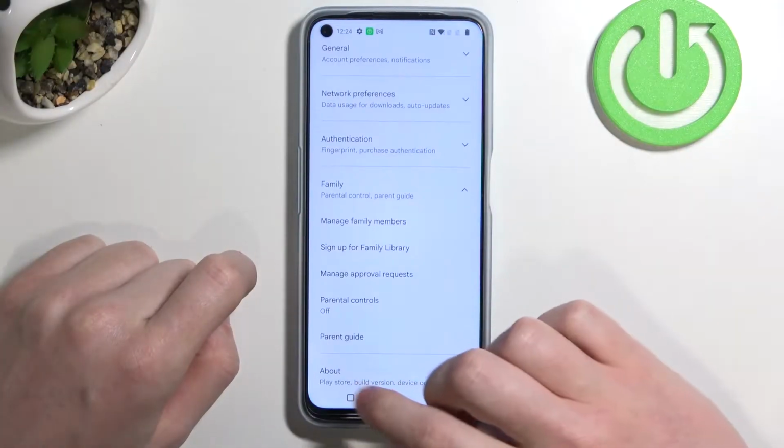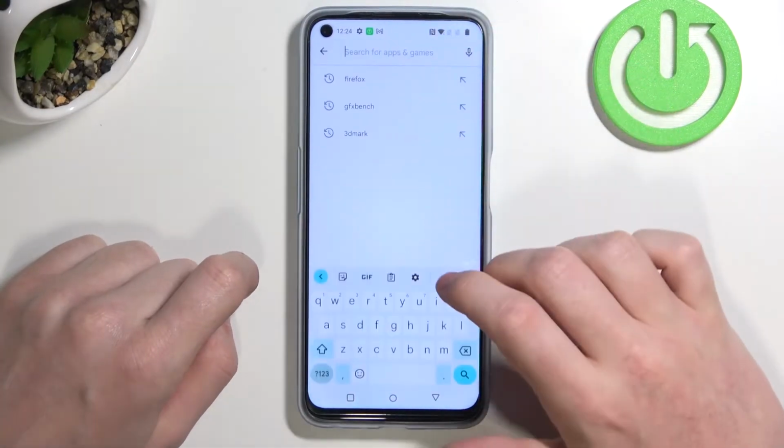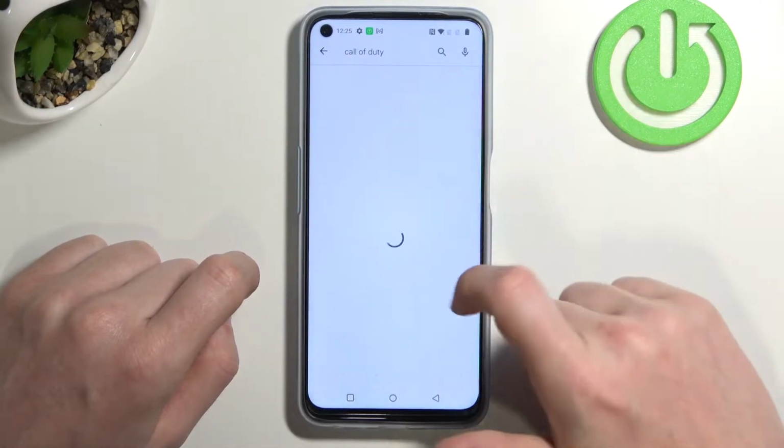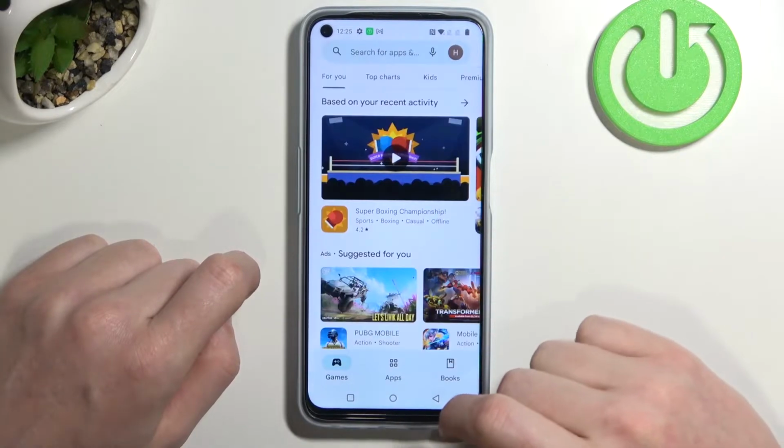So now let's open our Google Play Store. From here begin a search for the game Call of Duty, and as you can see there's no proper game.